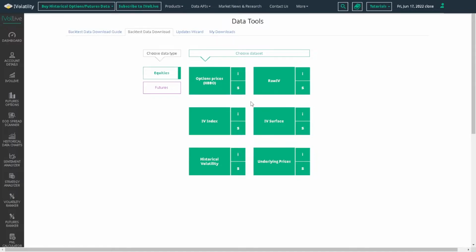Now, within this page you've got access to 6 data sets. Actually you get 12, because you get 6 on the future side and 6 on the equity side. And equities means indices, ETFs, and equities, by the way.